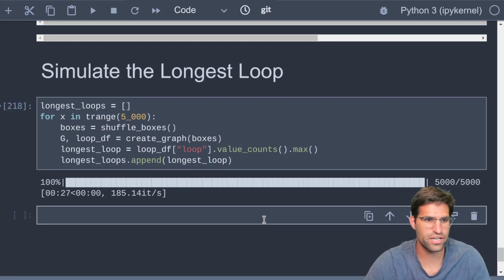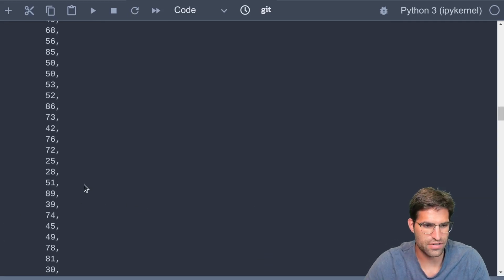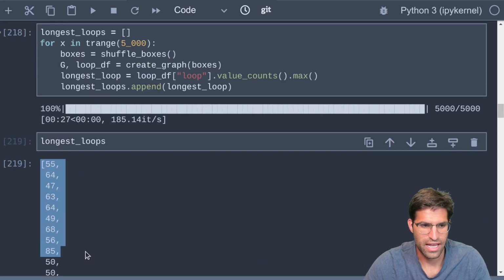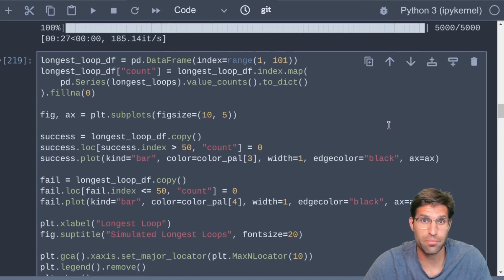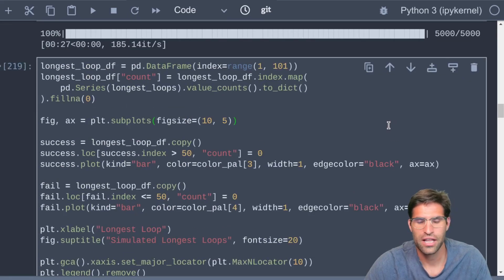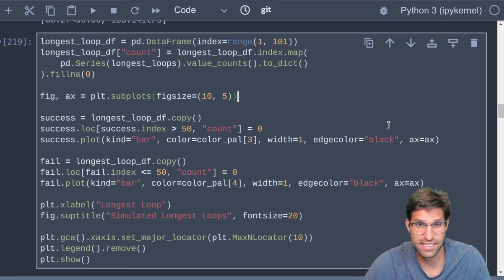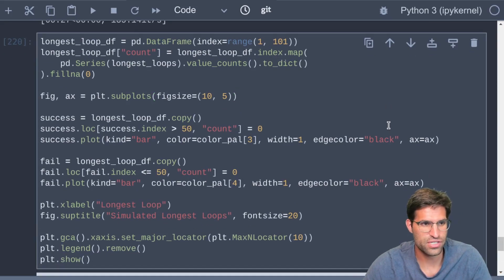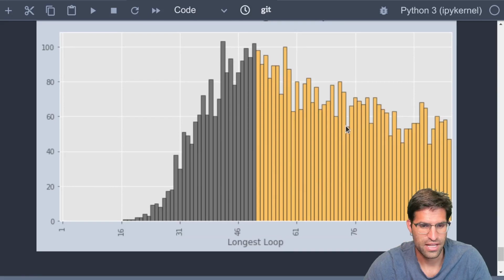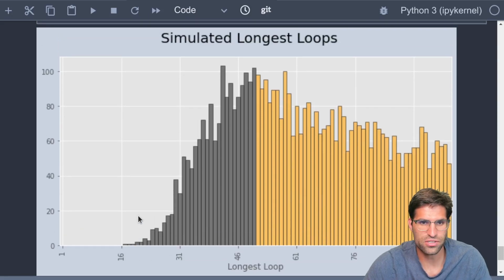All right, our simulation is done running. If we look at longest loops here, we can see it has 5,000 numbers of how long the longest loop is. The rest of this code is just to make the plotting so that we can color the results by whether there was a success or not. And you'll see here, if I run this cell, that this is what the results look like.